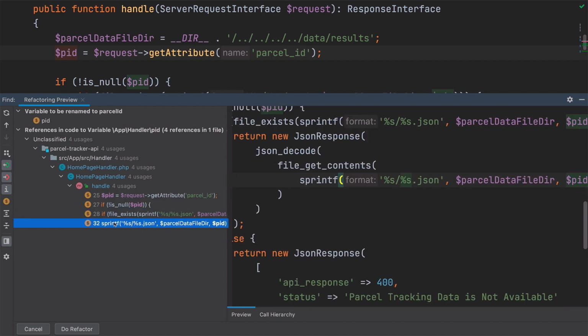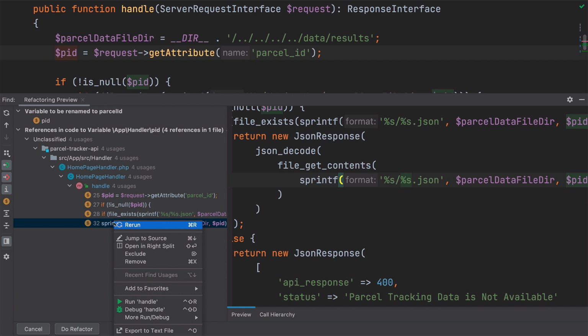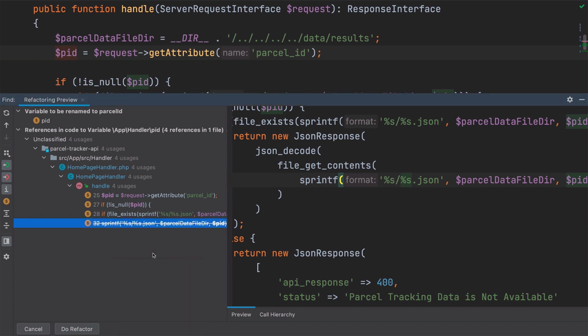If I click on any of them, we'll see the identified line in the code containing the reference to PID. If I didn't want to change one or more usages, I could right-click on it, such as this example, and then I could click Exclude, and that would take it out of the refactor. Alternatively, I could remove it, and that completely removes it from the refactor that we'd run. So I'll do that just to highlight that, and you can see here that it's struck through.